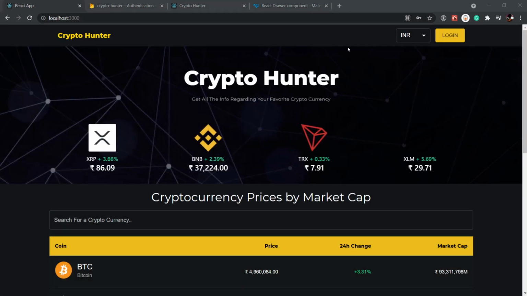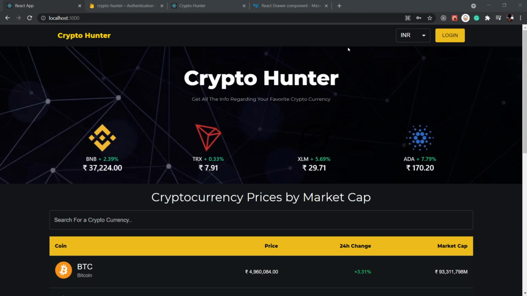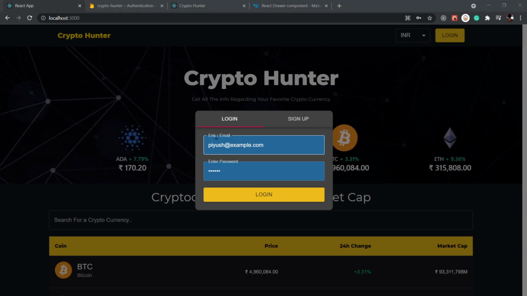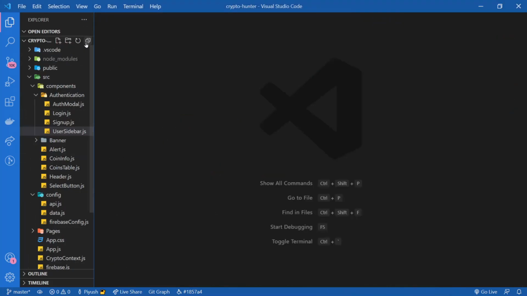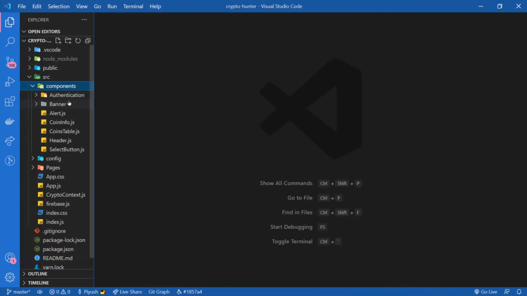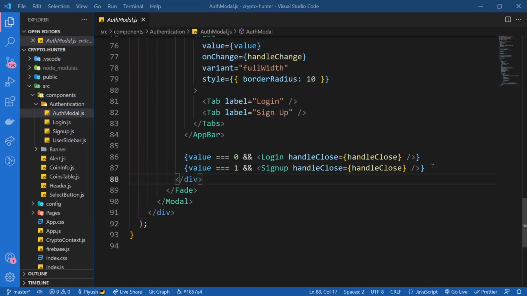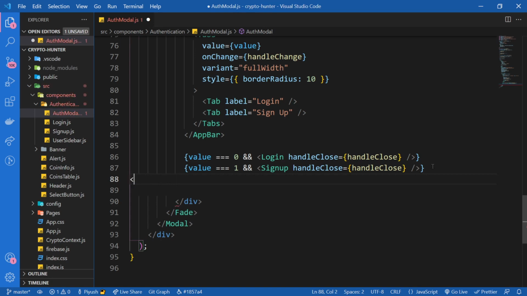Now's the moment that you all been waiting for. Yes, the Google sign up. So let's go on and add the functionality for it. So I'm gonna go back to my auth model. Let me close everything. And inside of the components, authentication, auth model.js. Below this, I'm gonna add a box.